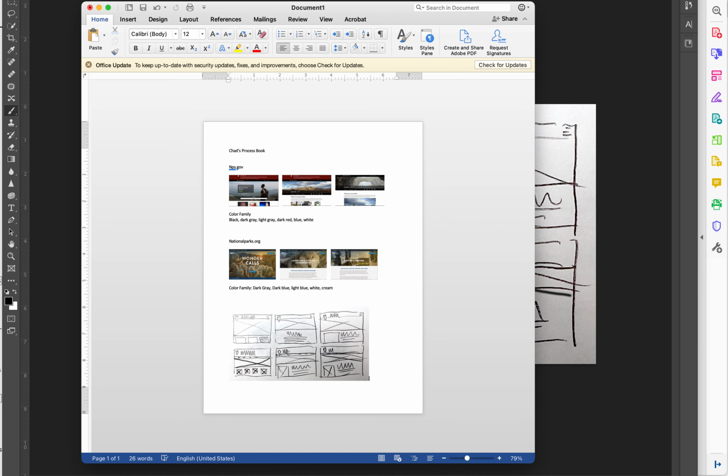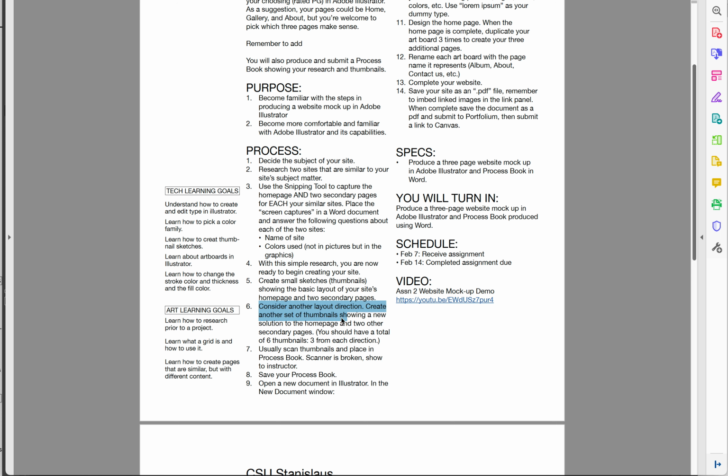Okay, so we've considered another layout direction and we've created another set of thumbnails. We have 6 of them and we've included those in our process book. So you don't need to scan them necessarily. You could just take a photo of them and email it to yourself and then post it in your process book. Now we're going to be going into the design phase in Illustrator. And I'll walk you through that.